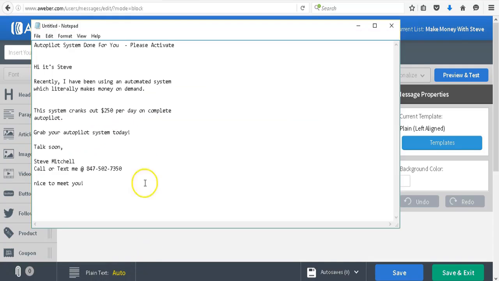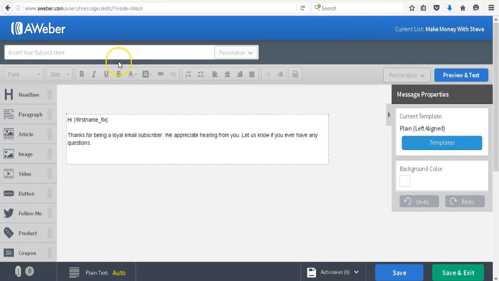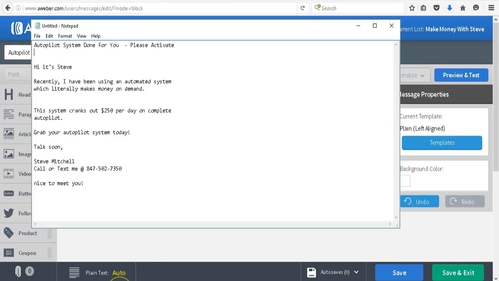So all I'm going to do is just type in something here: autopilot system, done for you. And the purpose of the subject line is just to get people to click and open your email. That's the purpose of the subject line, is to pique people's curiosity or share some type of benefit that they'll get by clicking on your subject title.